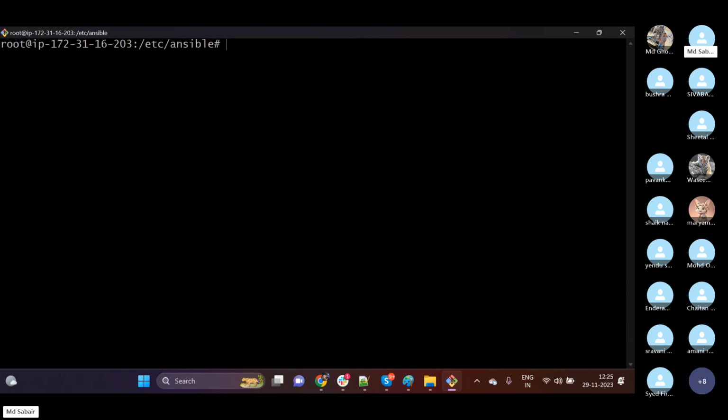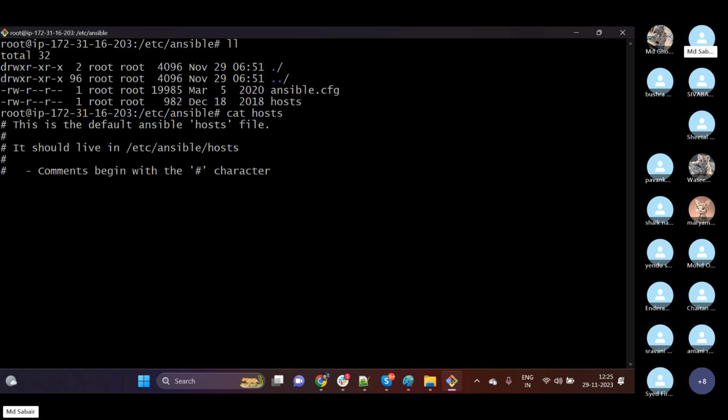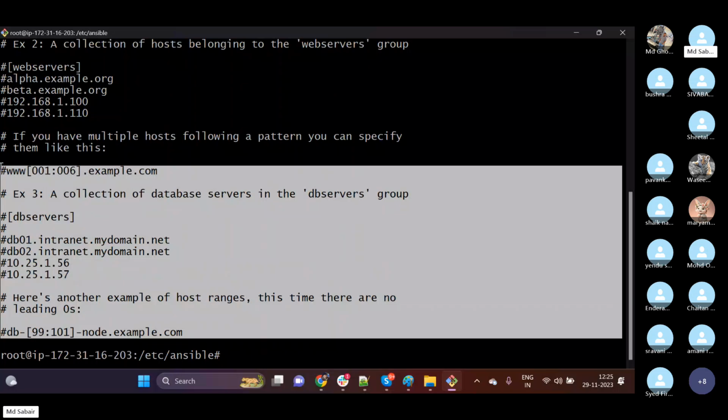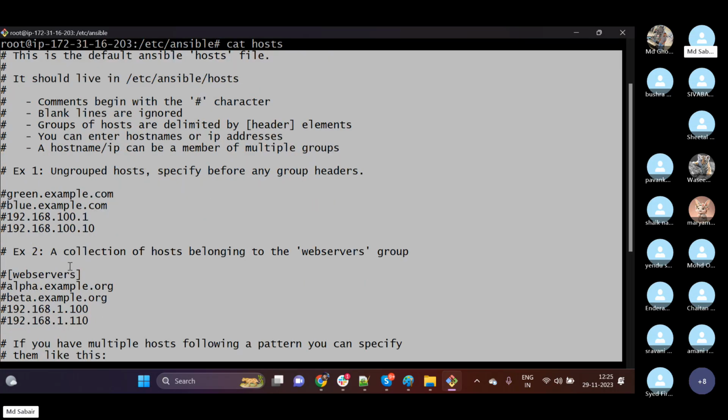So this is something related to our configuration. Let me clear the screen. Now we have something called the hosts file. Let me cat hosts, hit enter. If you open this hosts file, we can see some default comments are available, right? I haven't configured anything, but it has been provided by Ansible. This is something for beginners who have just started learning Ansible. It will help them understand how we can create groups and how we can add different IP addresses.